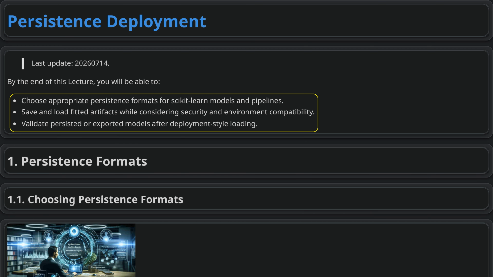By the end of this lecture, you will be able to choose appropriate persistence formats for Scikit-Learn models and pipelines, save and load fitted artifacts while considering security and environment compatibility, and validate persisted or exported models after deployment style loading.